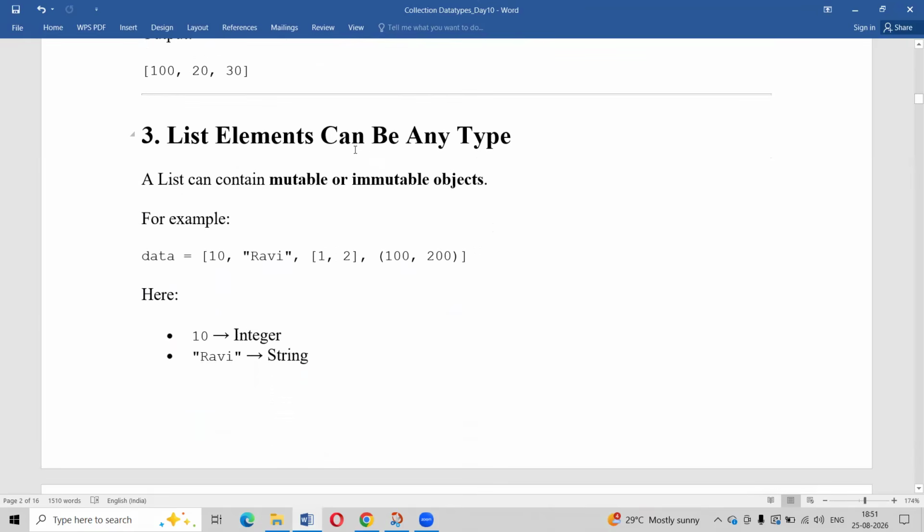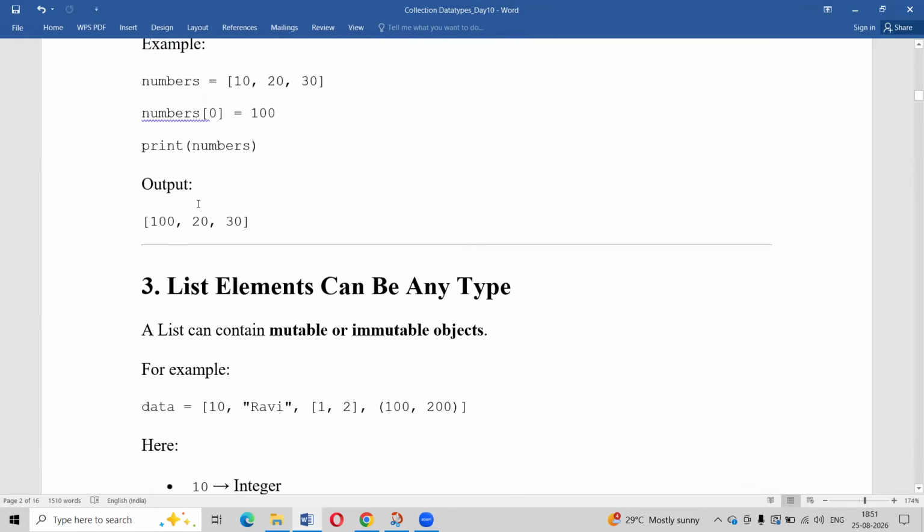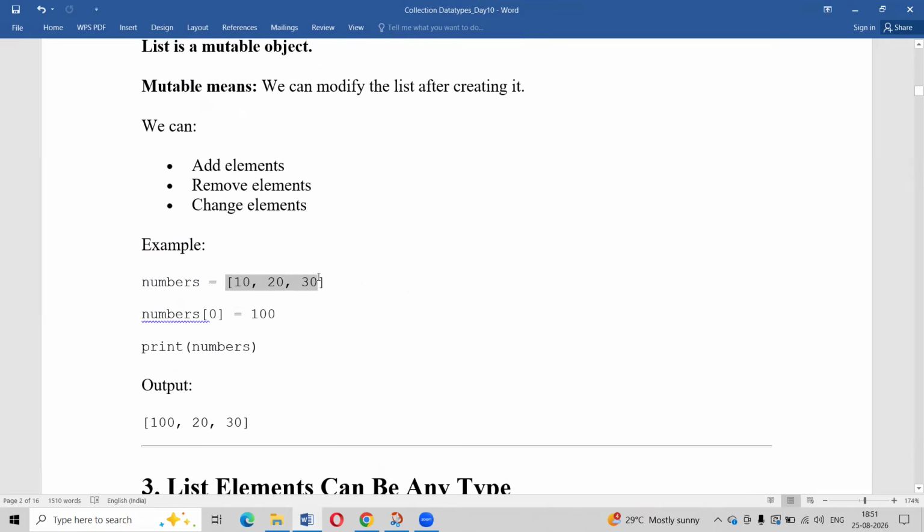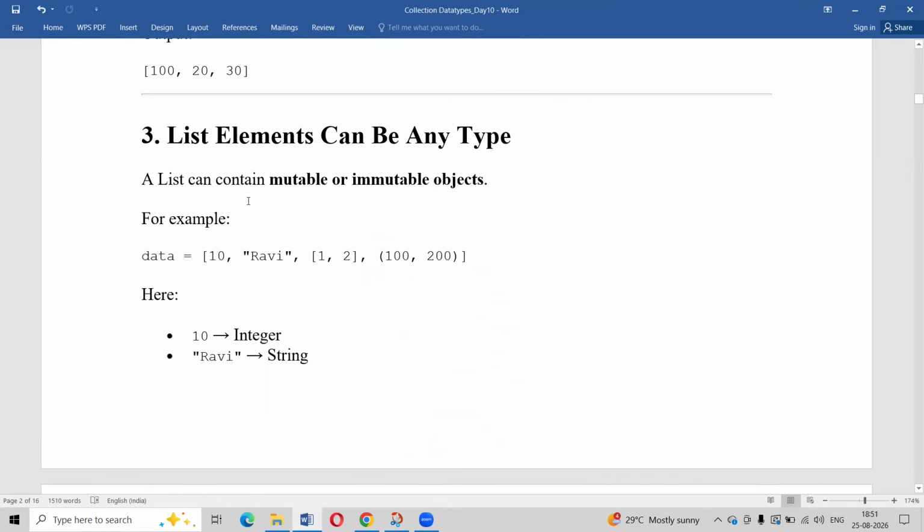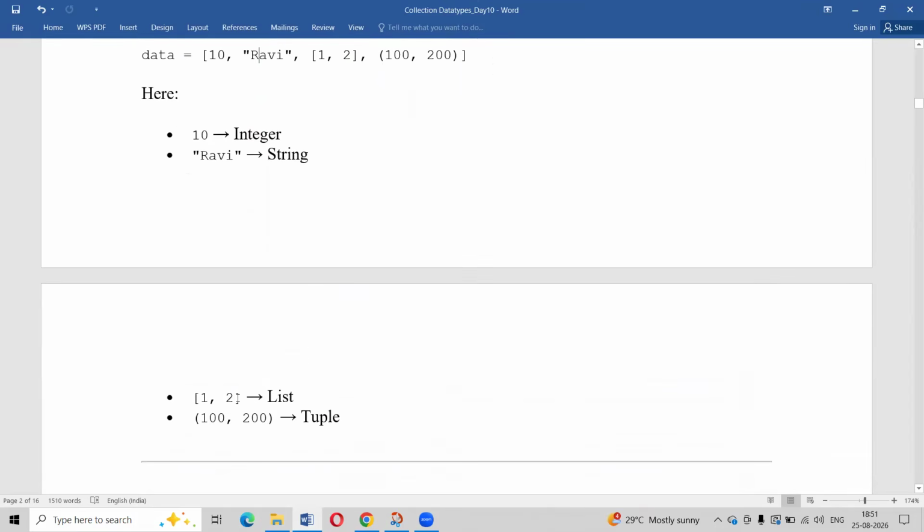List elements can be of any type. Here I have 10, 20, 30, which are numbers or integer values. But a list can contain mutable or immutable objects. Here 10 is an integer, and Ravi is a string. 1, 2 is one kind of list; inside a list you can also have a list. And inside the list there is a concept called tuple; you can define a tuple also.